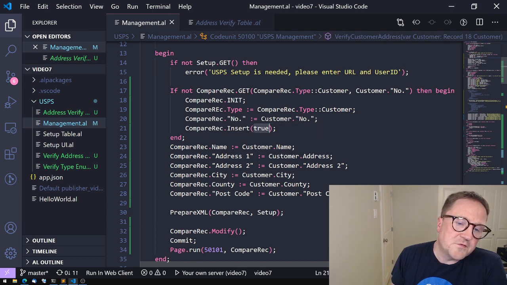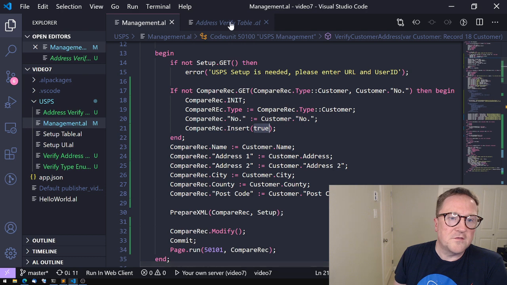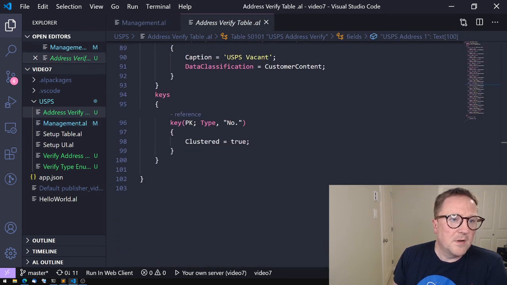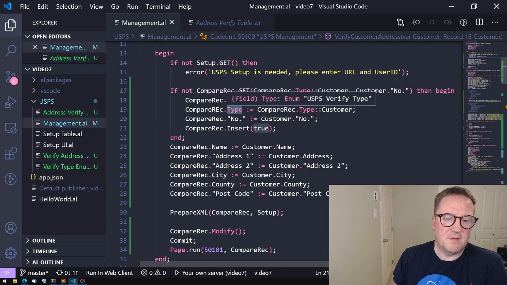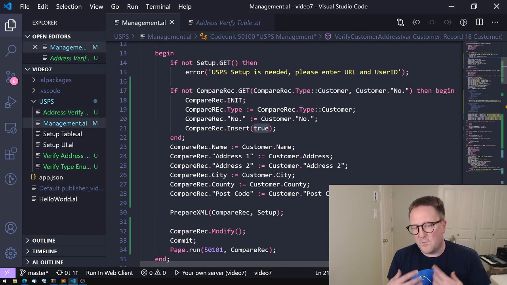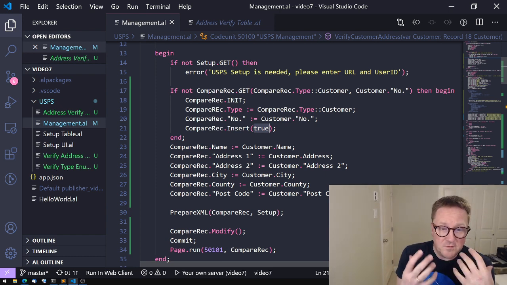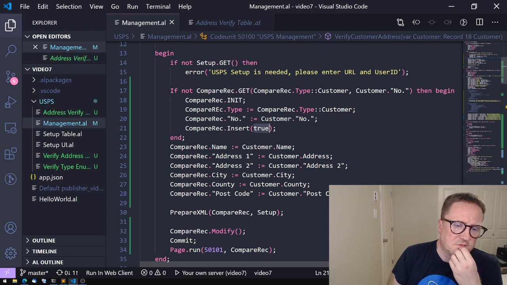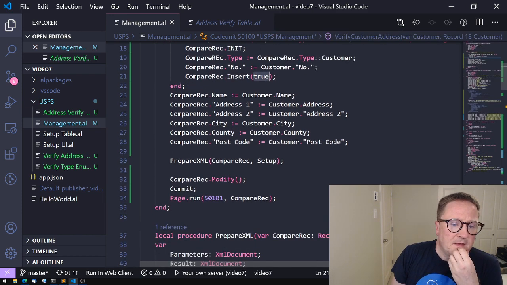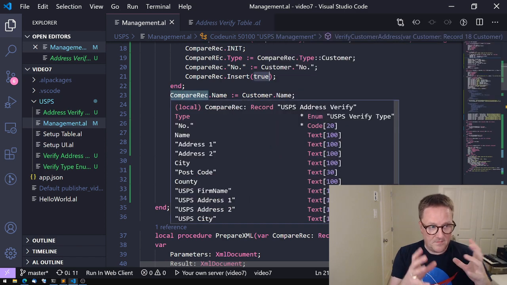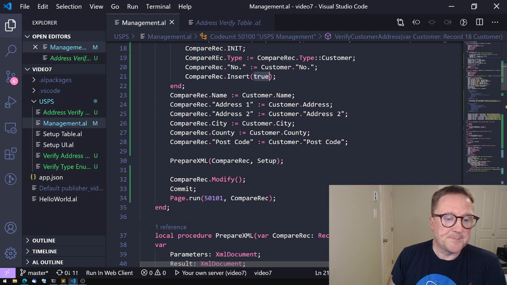I put insert true, even though if we look at the table, there are no triggers at all. But in case we add a trigger in the future, there's nothing here that would indicate that we do not want a future trigger to run. So I set it to true. Then I take the address fields from the customer record and add them into the address verify record here.